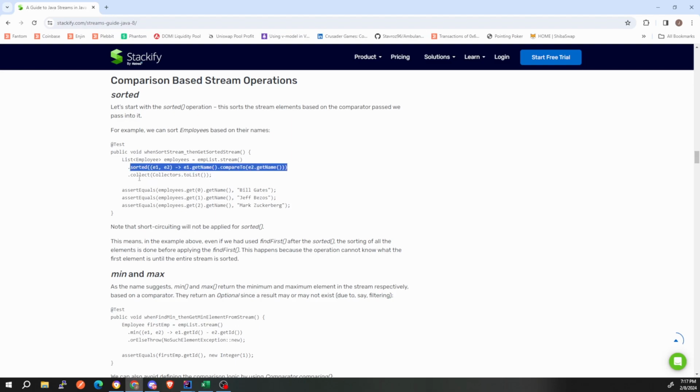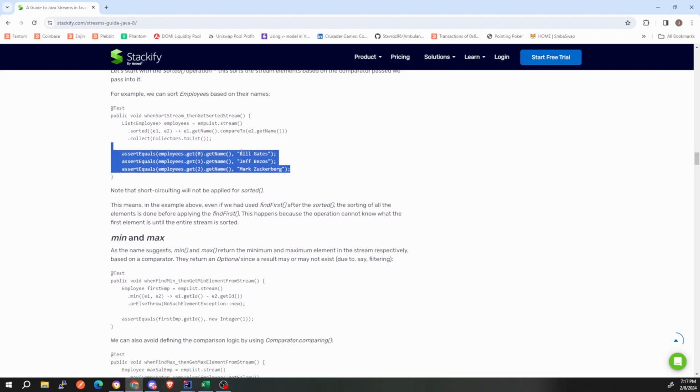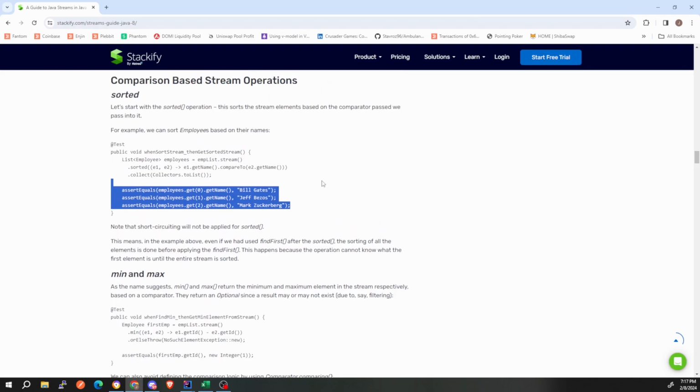Once you've done the sorting, you can then collect them and put them into a list. And then from here, you can do your asserts, and you can find out that the names were sorted properly. Bill Gates, Jeff Bezos, Mark Zuckerberg. Let's see here.